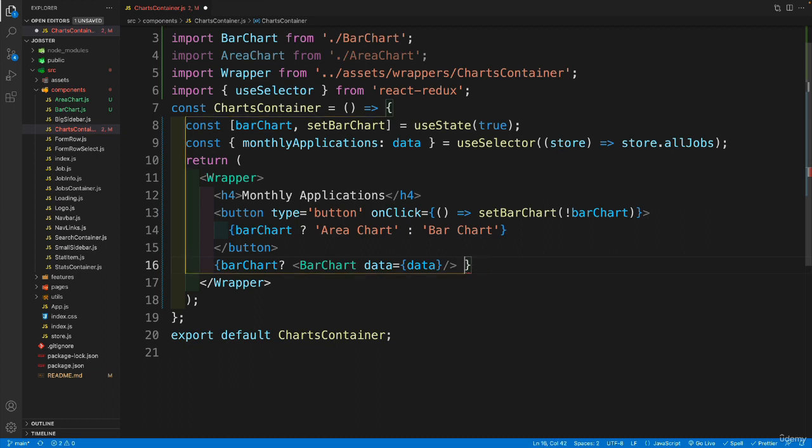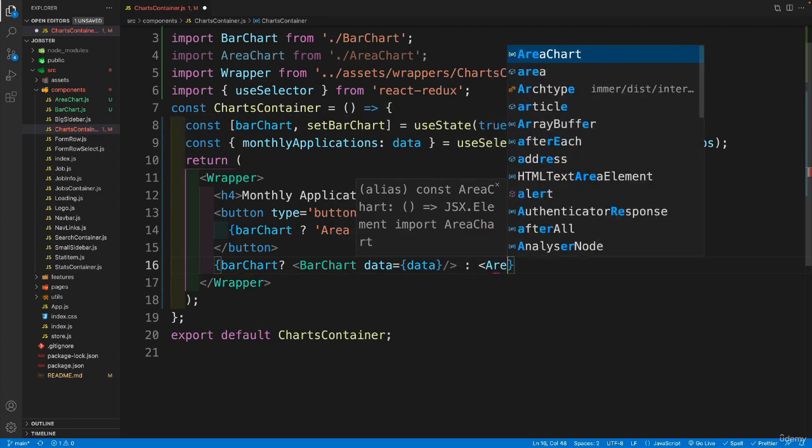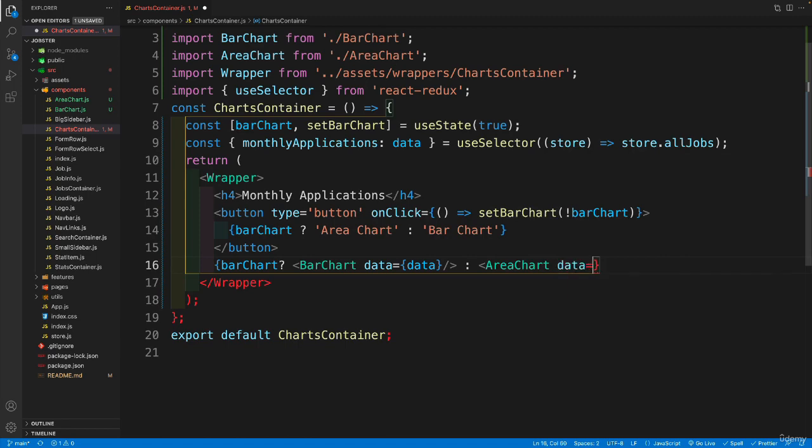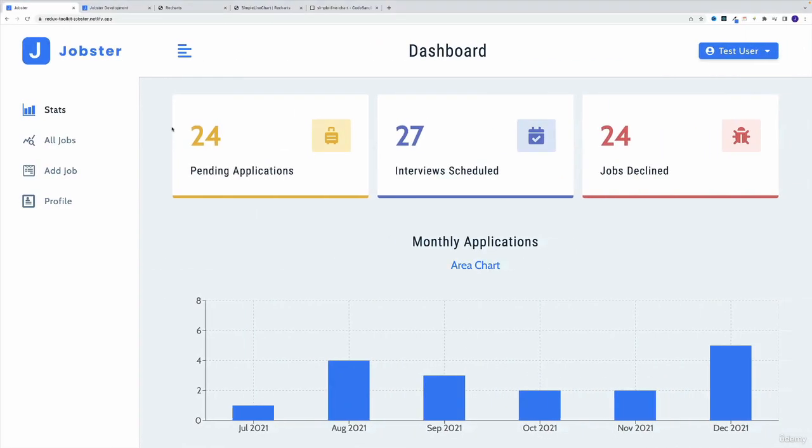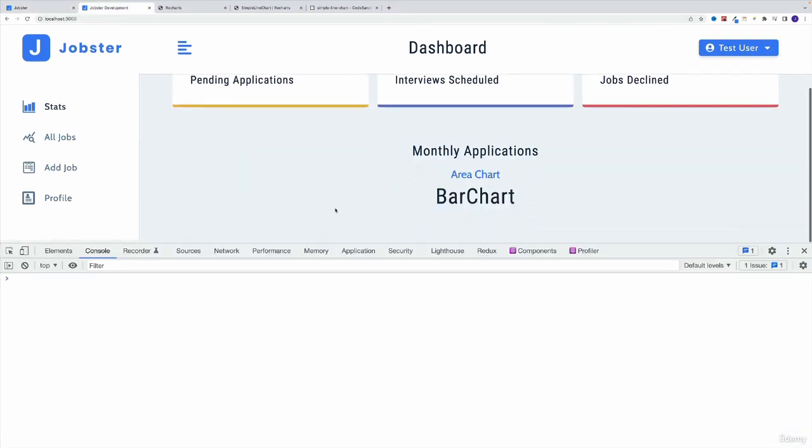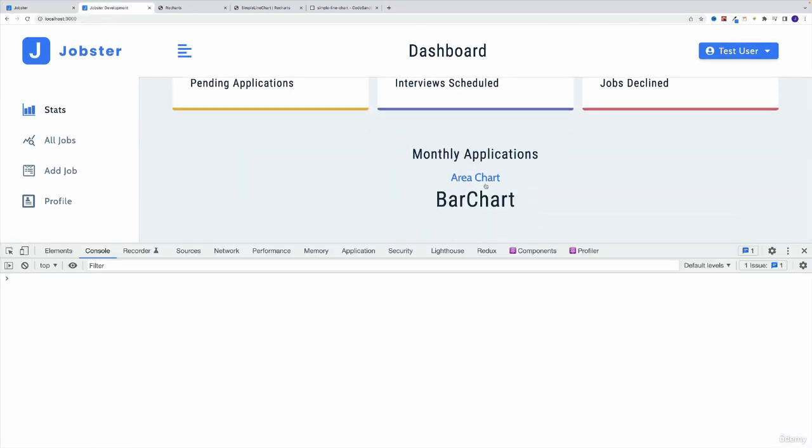Let me close the bar chart. And now we want to set up the colon here. And we want to go with area chart data equals to data. And then close this one as well. And if I navigate to the browser, I will see the monthly applications. And then as I click, notice, of course, we're rendering different component. So now we just need to set up those charts.